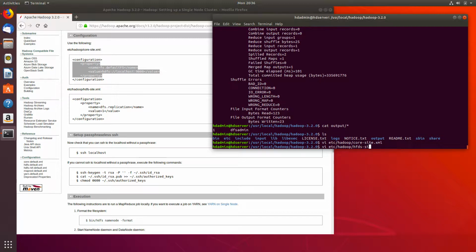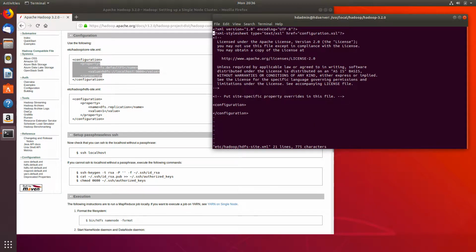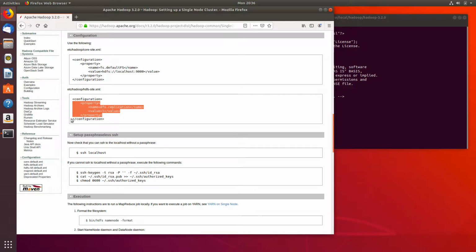The next file is hdfs-site, and here we'll set a property to force the replication factor to 1. The default replication factor is 3, and with only one node, we can't really maintain 3 copies, so we have to set it to 1.